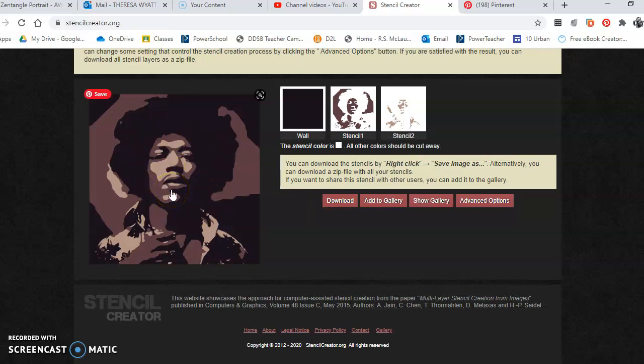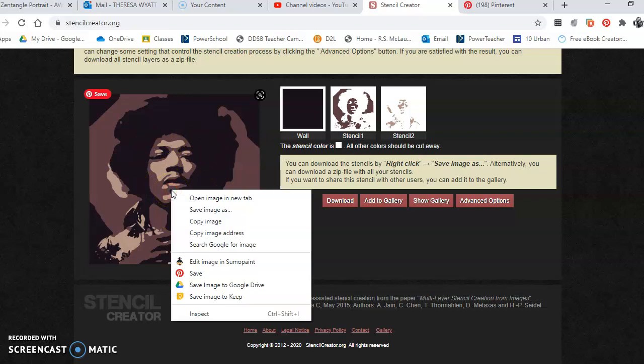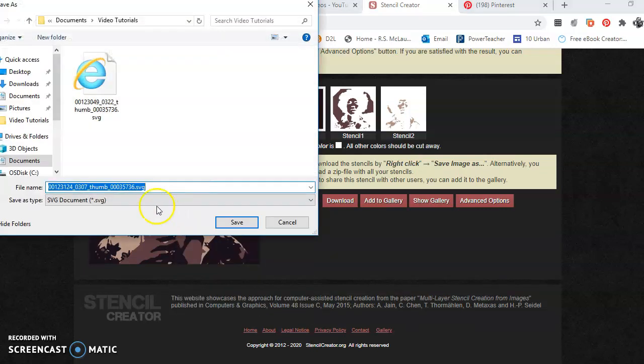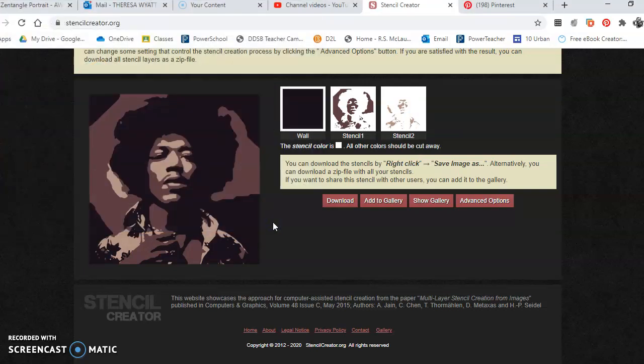So I don't have a Chromebook, but you're going to 2-finger tap. I can right click and you're going to save image as, and it's going to come up. It's actually an SVG file, which is totally fine. And I'm going to save it somewhere. And I already have it, so I'm just going to cancel, but it's already there. Okay, so that's the image that I need.